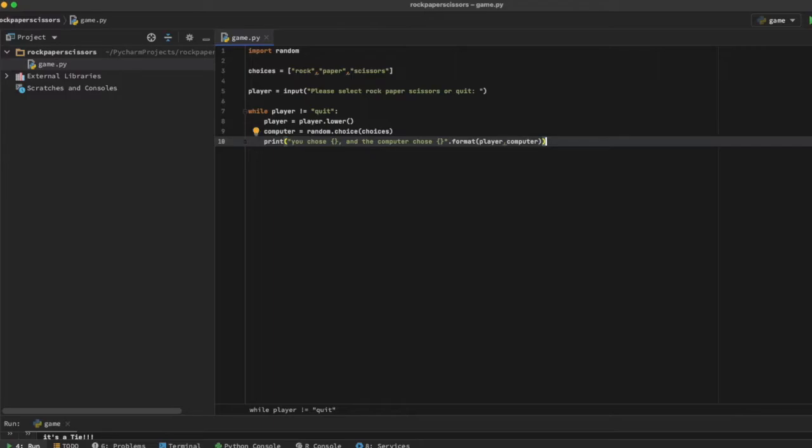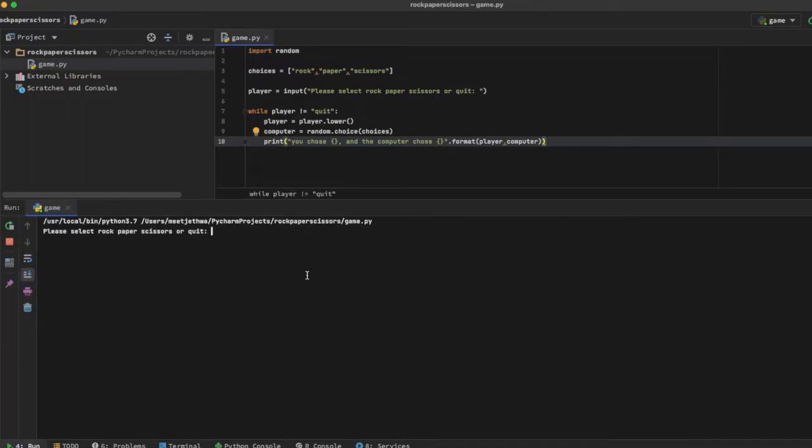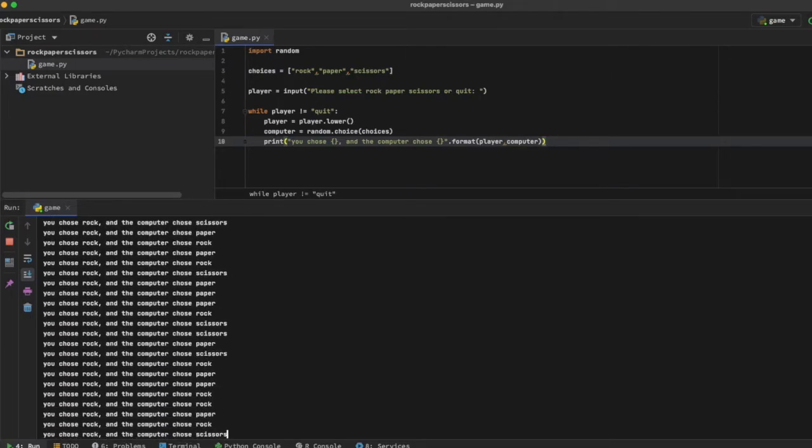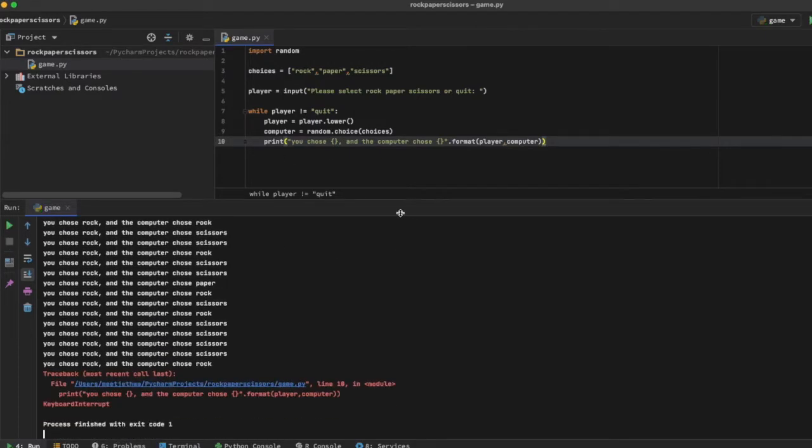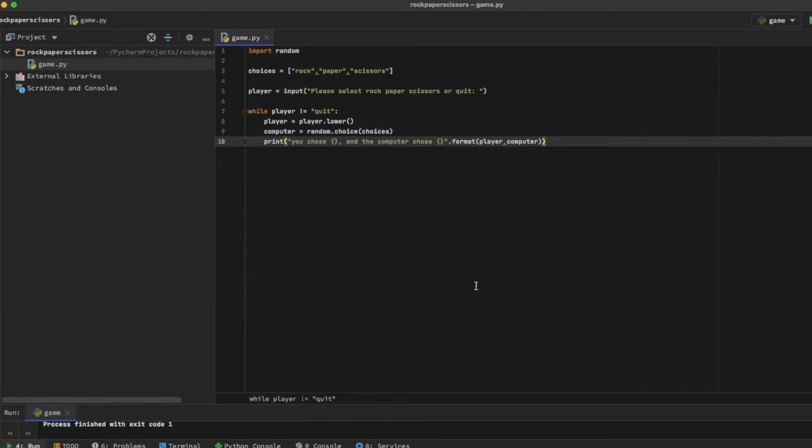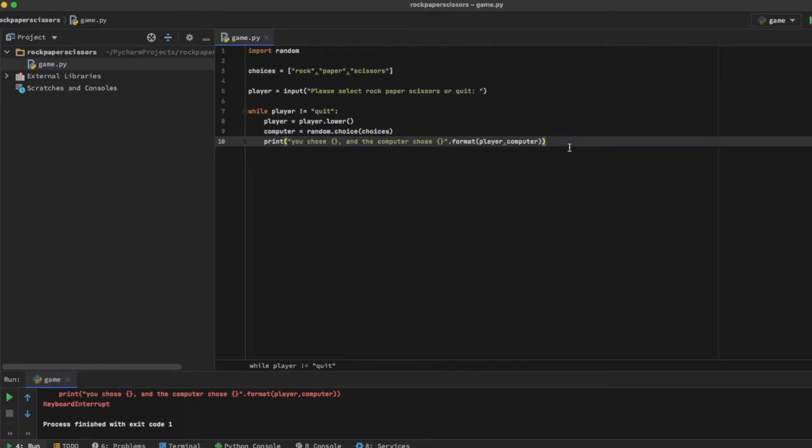Now if we run this, it will continuously keep on printing the values. Let's check what this does. If we run this, it asks me to prompt, so I select rock, and then it will continuously keep on printing the values because this is happening inside a while loop and it is a never ending loop, right? So we'll get back in the end and I'll explain how to stop it, but now we will start writing the logic of the game.